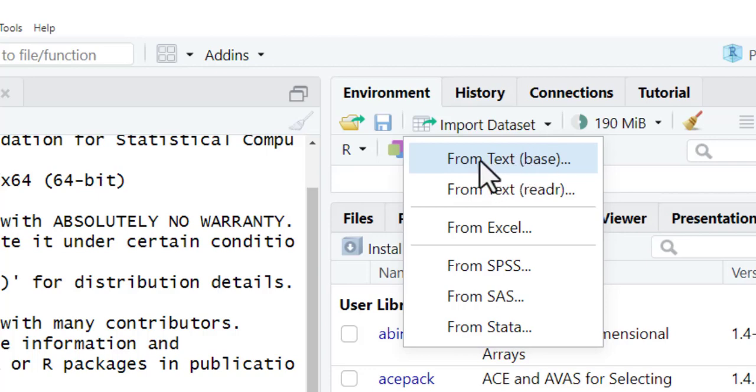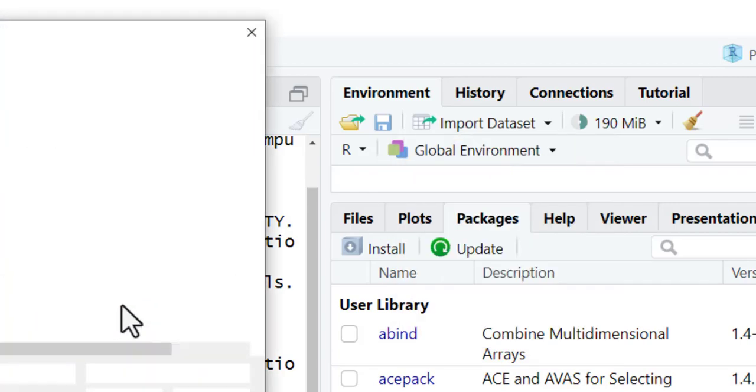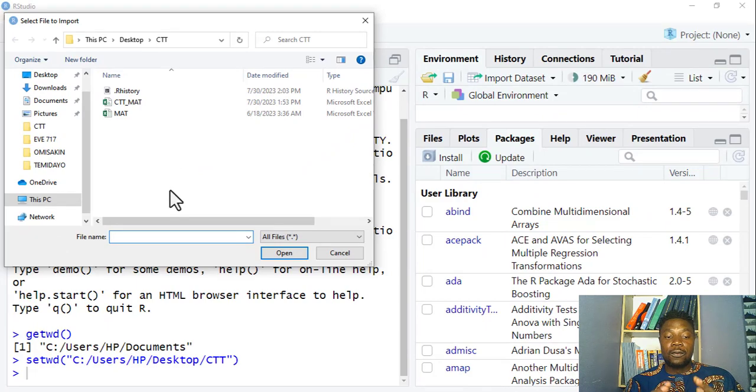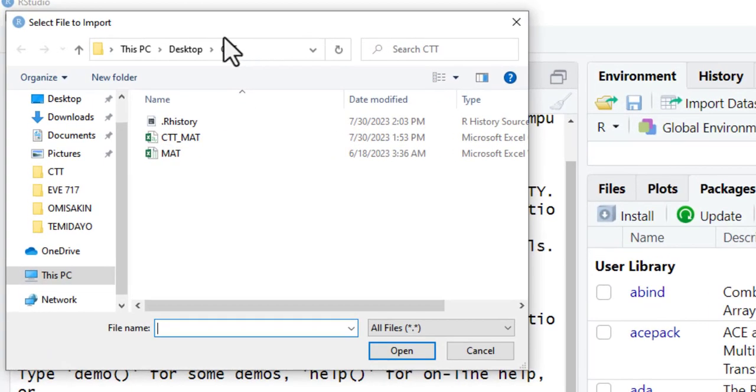Click on this very first one. That is the reason why we converted our data to CSV, because CSV is a natural data file that is recognized easily. So you click on it. After clicking on it, it will take you to the folder where you have the data saved. That is why we changed the working directory in the first place. You can see it's coming directly to the folder that we have changed to. The data that we want to analyze is in CSV format, so we click on CSV format.